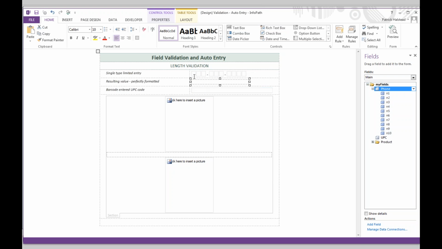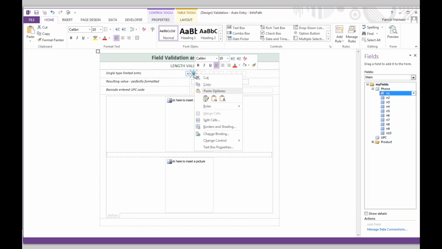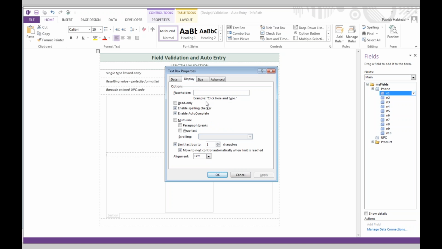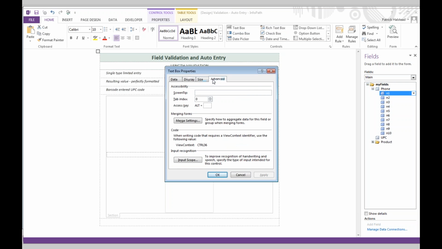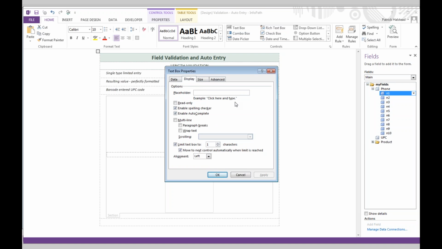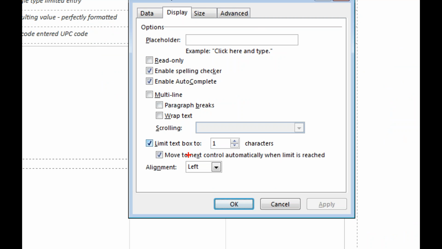The other thing that you can do with this, the way we do this is we limit the field to exactly one character. So here underneath display, we've got limited text box to one character, and move to the next control automatically when the limit is reached. Now this is a very clever technique, works in the browser just fine. All of the techniques I'm showing you today work in the browser.